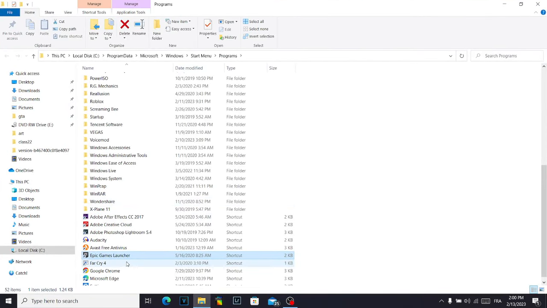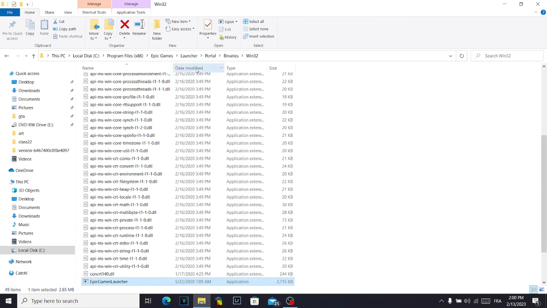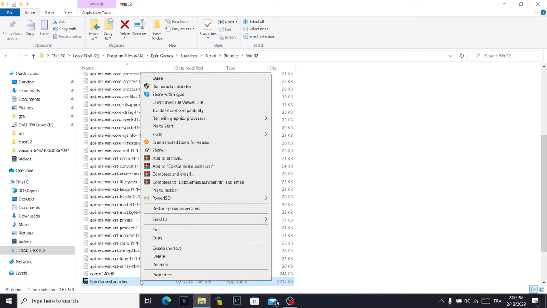It will take you into this page. Click on your right mouse on Epic Games Launcher and click on Open File Location again. It will take you here. Click on your right mouse and this time click on Run with Graphics Processor. Choose NVIDIA and that's it.